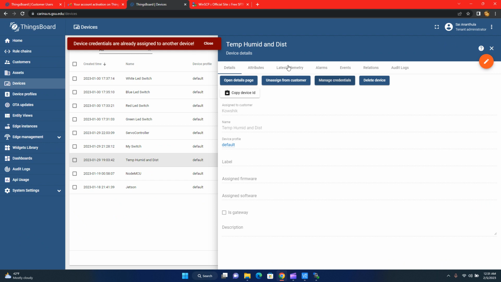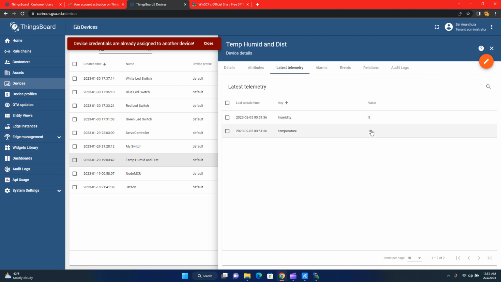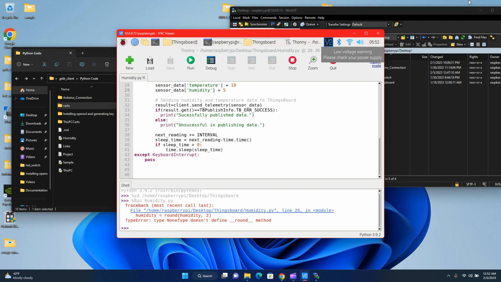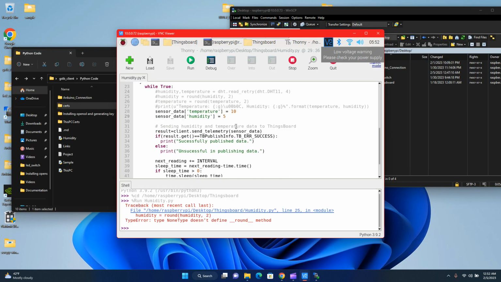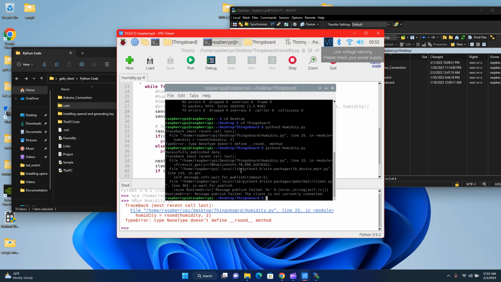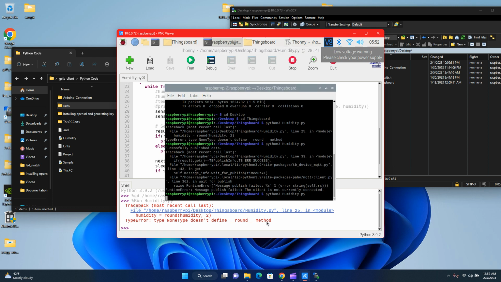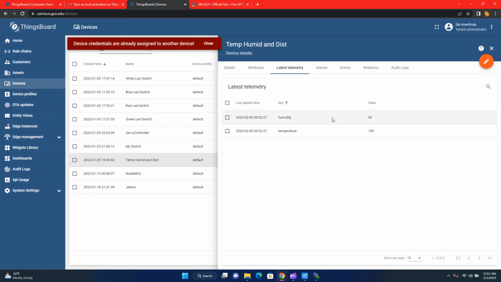If I go to the latest telemetry, as you can see, the 10 and 5 were successfully published. This is how you connect a device to the ThingsBoard server using MQTT with the SSL protocol. If I change this to 50 and 100, save and rerun the program, yes, it's successfully published, and 50 and 100 are published here.